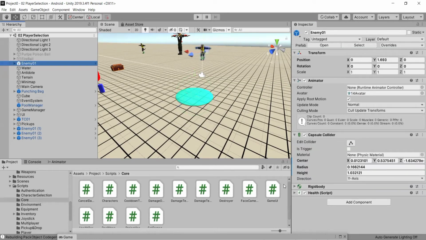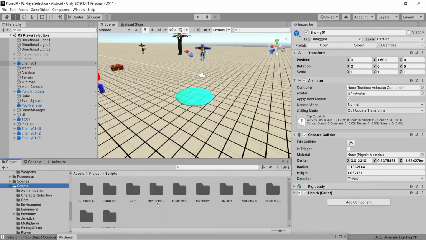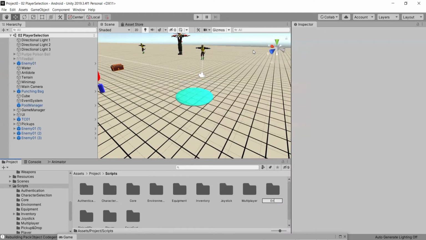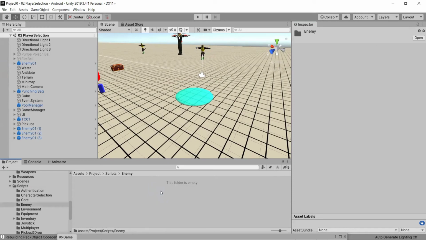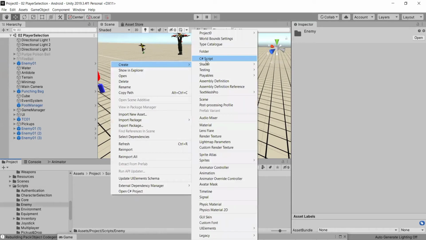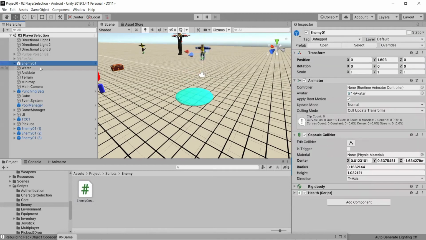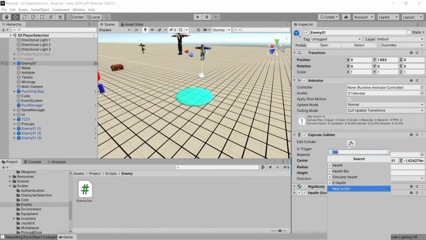and I'm gonna go to the scripts folder, add a new folder. Let's call this enemy, and I'm gonna add another C# script. Let's call this enemy controller. Now let's attach the enemy controller to the enemy prefab.